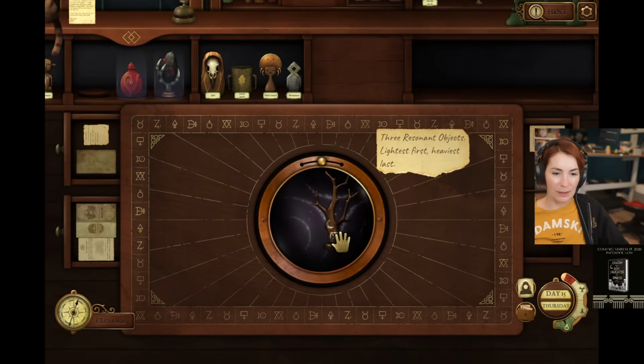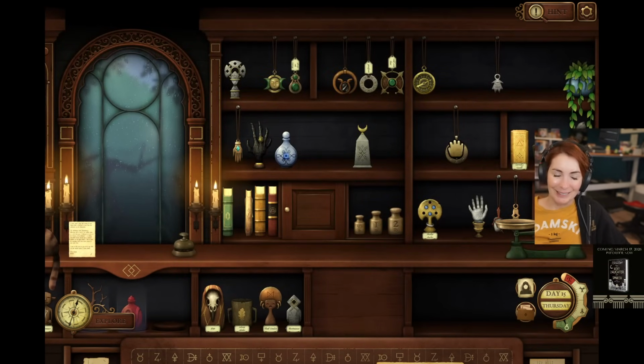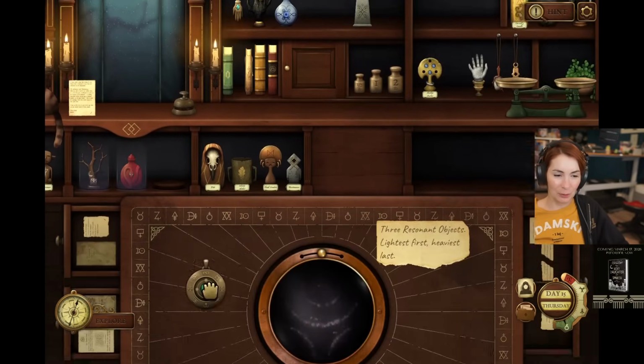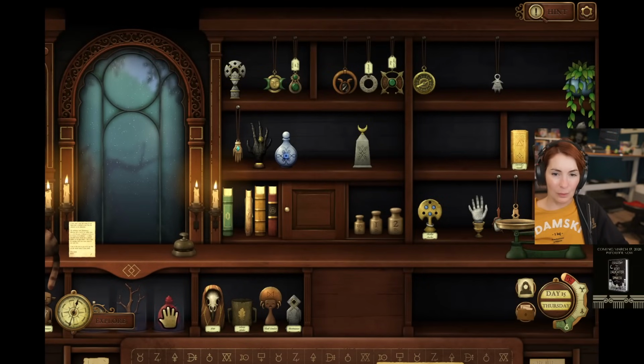Okay, so these all have the same resonance, just double checking. No, they don't. That's not gonna work. Yes, this one does. Okay, that doesn't work.